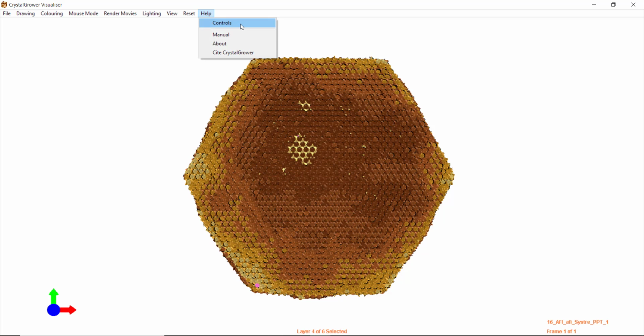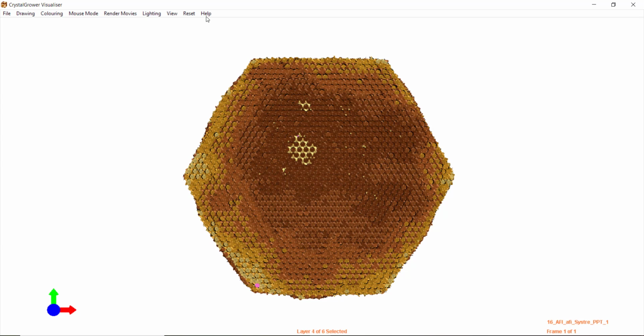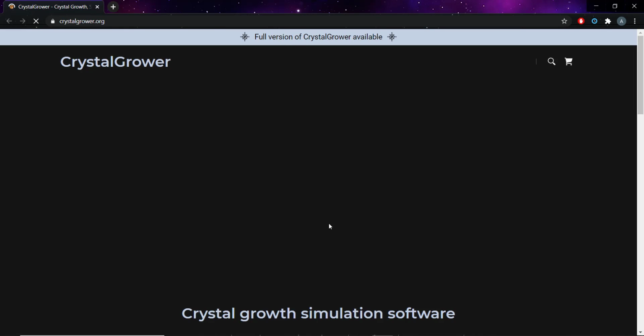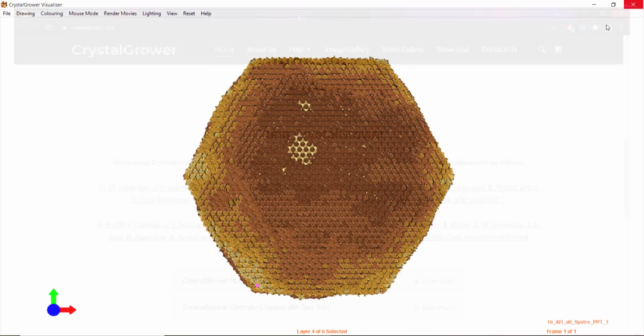The help menu has a few options here as well. I've shown the controls menu. Manual is a link to our website explaining the visualizer, so there'll be a manual page up there explaining some of this in text form. About gives you some information about the software, and then Site CrystalGrower takes you to the home page of our website, where you have the citations for CrystalGrower if you want to use it in your research.